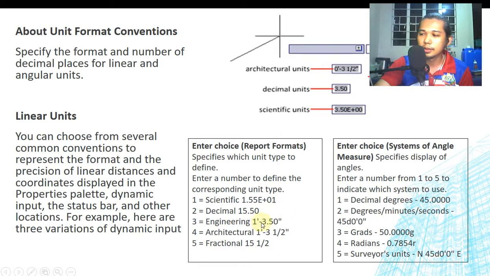Meron by 1 feet by minus 350 inches. Ganon siya. Ganon sa architectural. Ganon naman sa engineering, and ito naman yung functional. So that is either choices of units that you can use if you want to change the unit decimal for unit numbers for your coordinate display, no, yung properties niya.